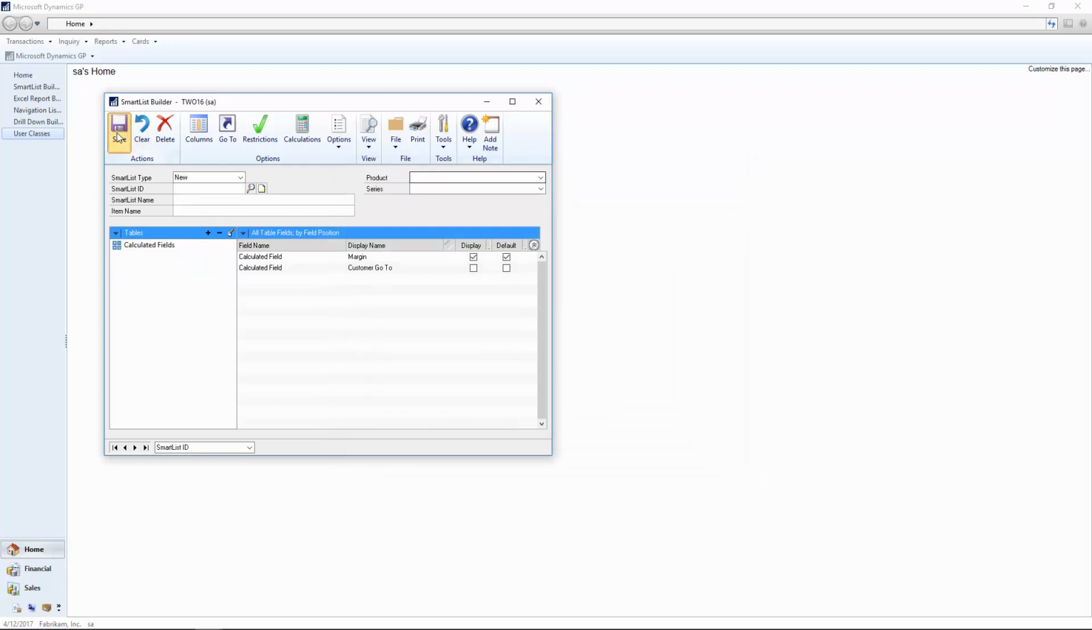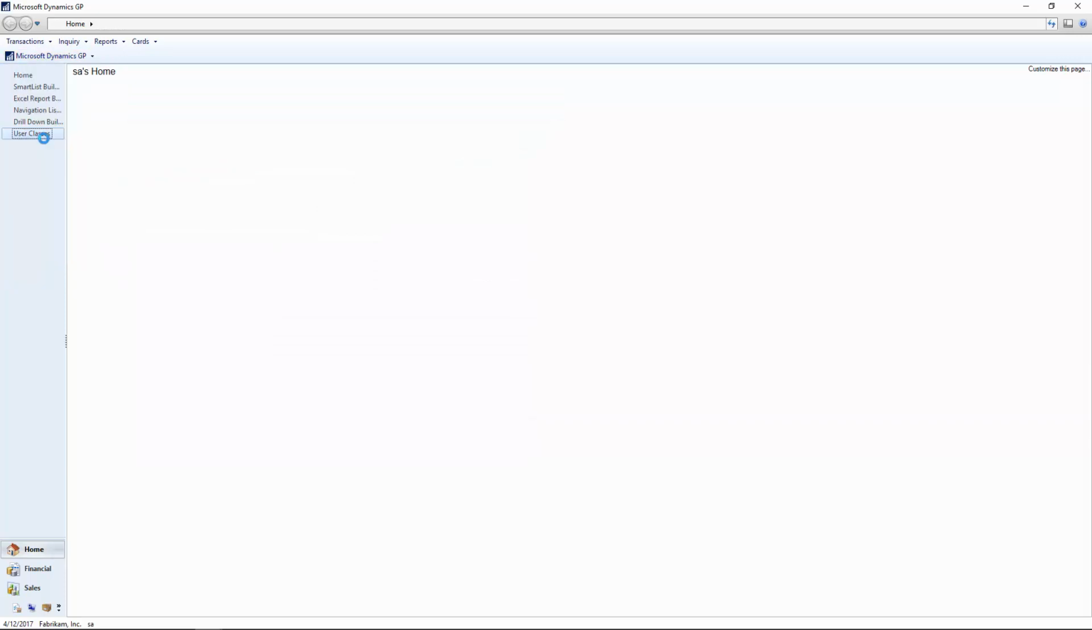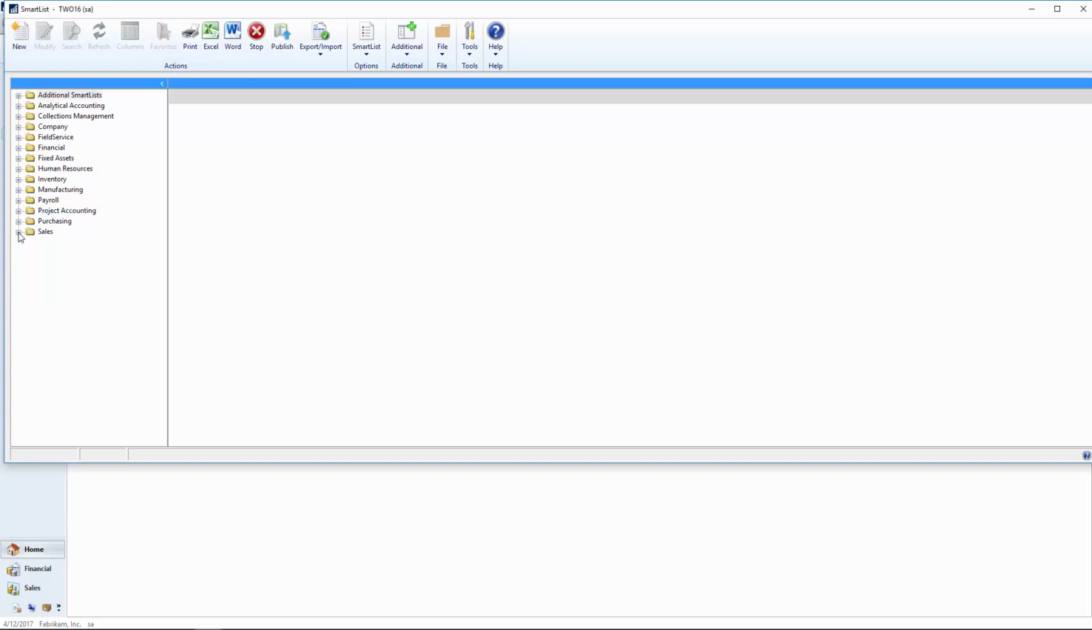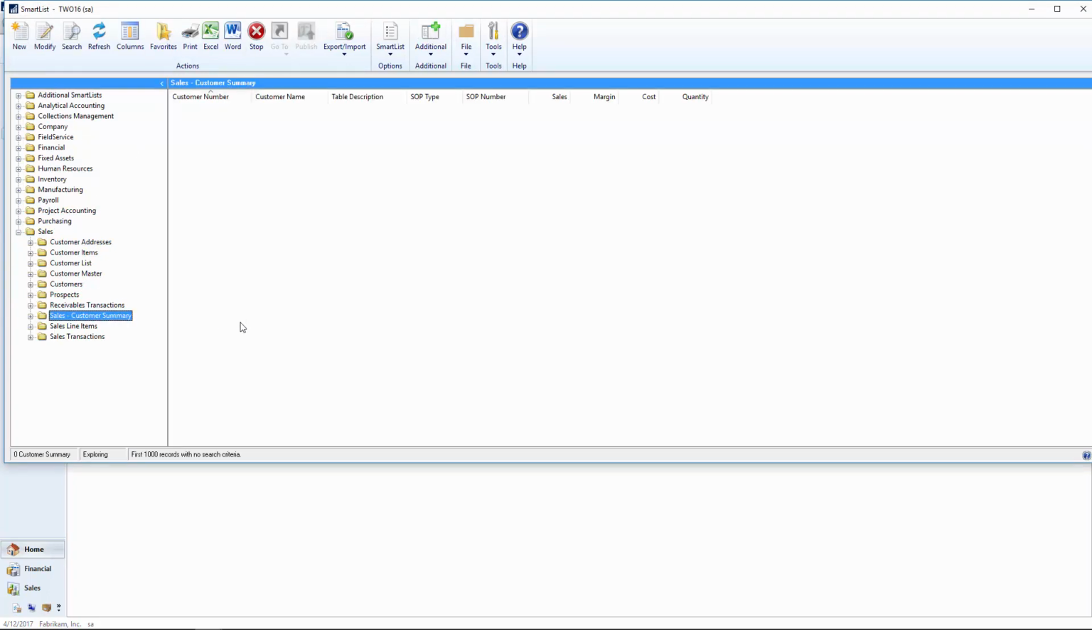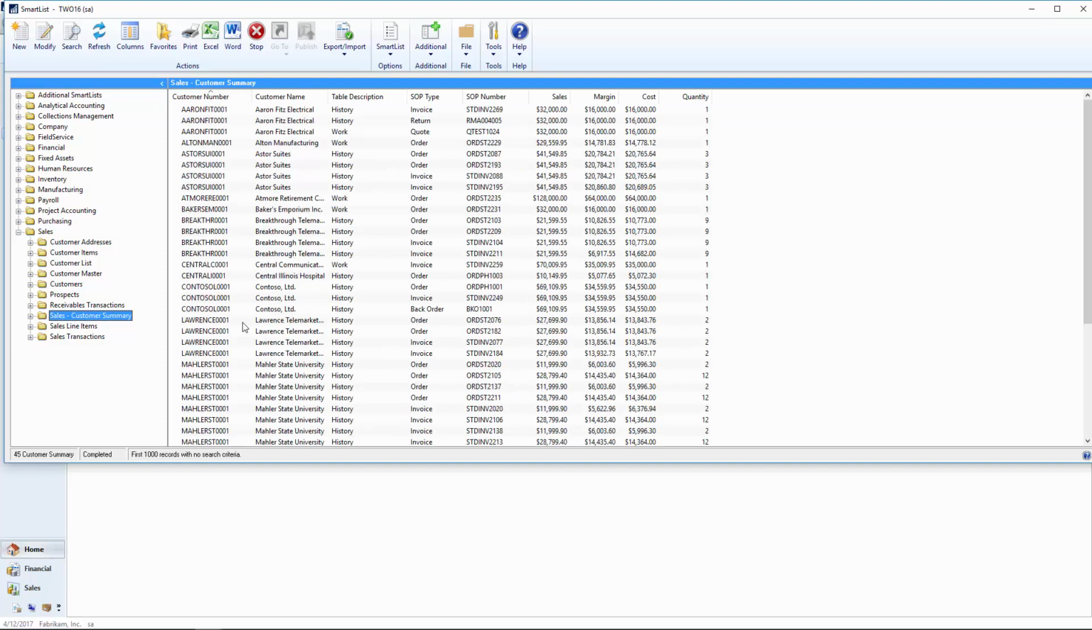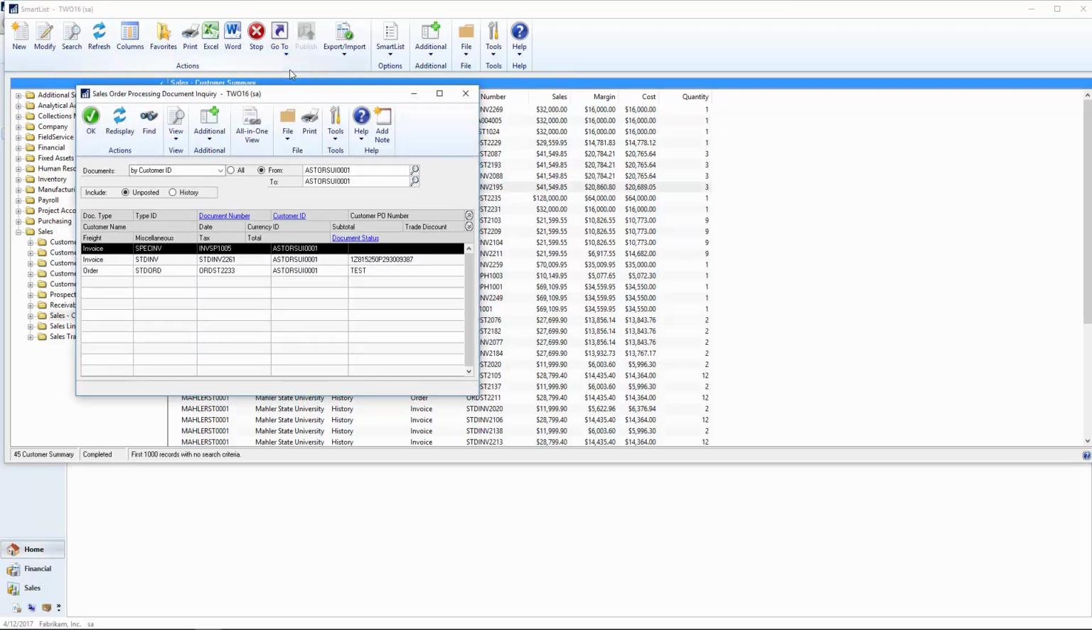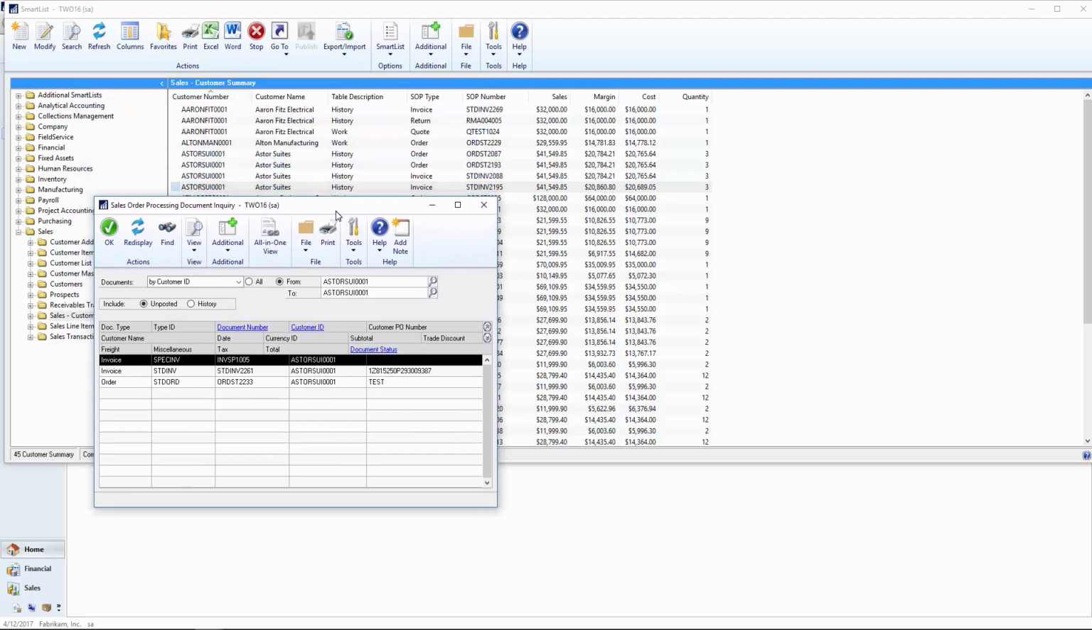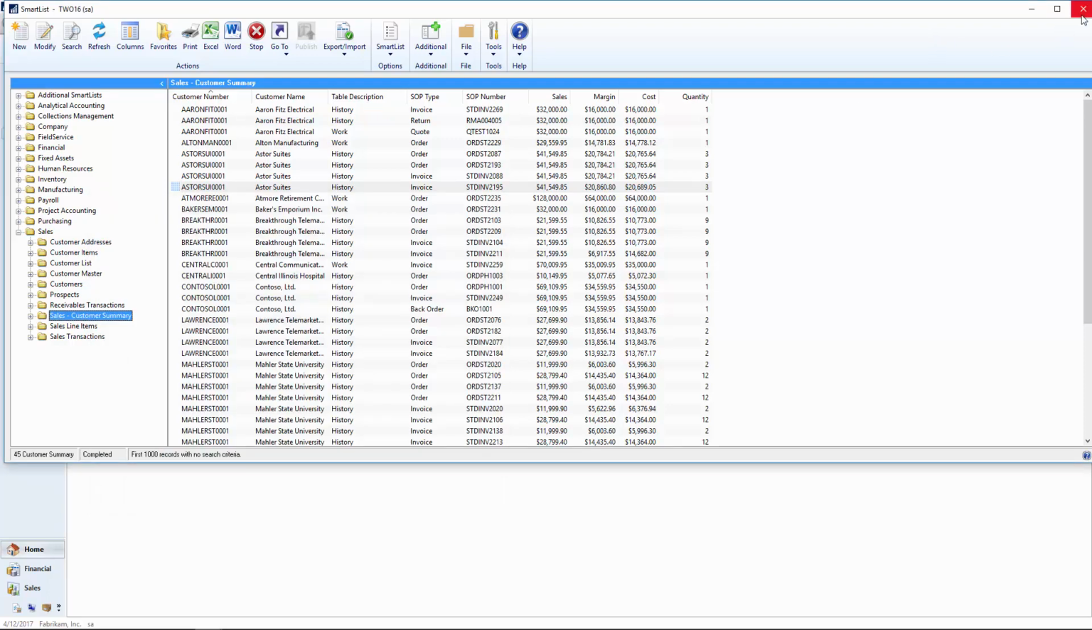We'll save our SmartList Builder setup and launch SmartList and say yes to apply the changes. We'll expand the Sales Customer Summary SmartList. I'm going to highlight a line, and we'll click Go-To and select our Customer Inquiry. And you can see that it populated the from and the to for the customer ID with the record I had populated of Astor Suites. We'll close our inquiry window and close SmartList to end.